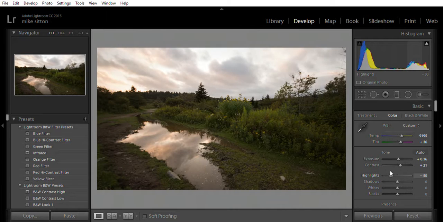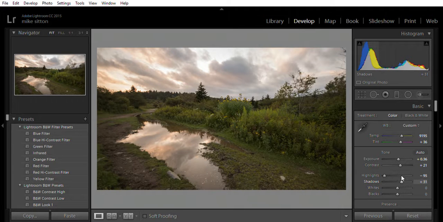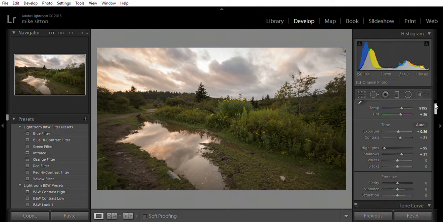Now go ahead and watch some clouds come in as we drop down the highlights. The shadows I want to raise up just a little bit more. And we want our whites and blacks to be as vibrant as we can get it.